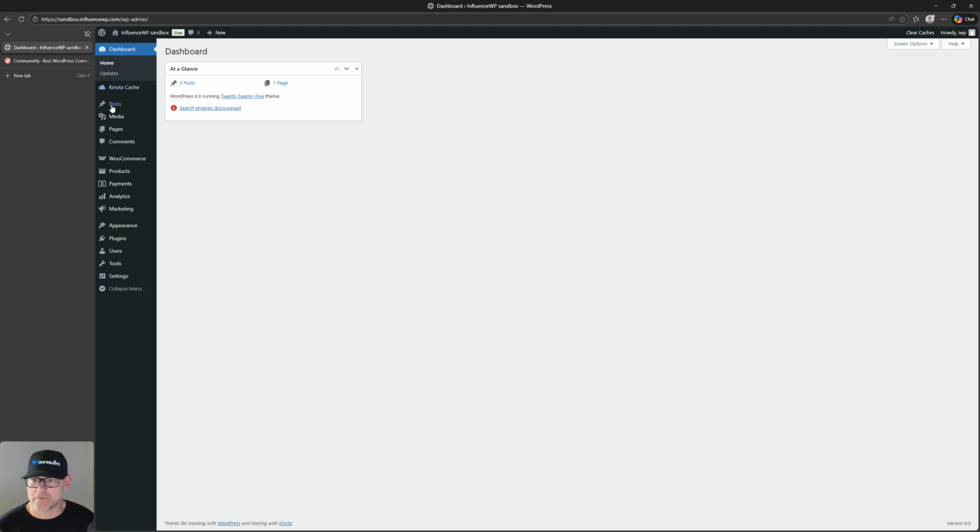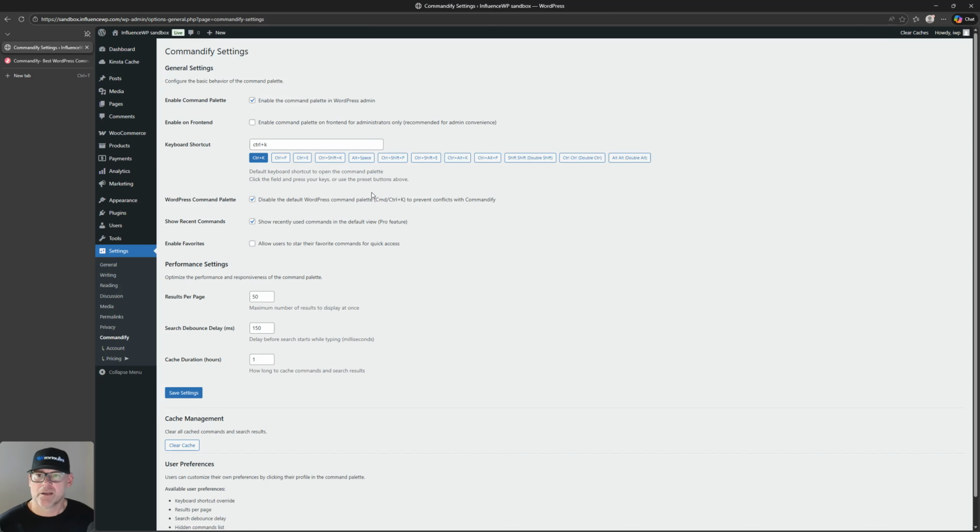All right, so where do we find this? Tools, settings. Here we go. Commandify is under the settings menu. Under the general settings, we can configure the basic behavior of the command palette. Enable command palette. Okay, yeah, we definitely want that. Enable on front end: enable command palette on front end for administrators only. Recommended for admin convenience. All right, let's toggle that on. What's the keyboard shortcut we're going to use to invoke Commandify? Default is Command K. We're just going to roll with that.